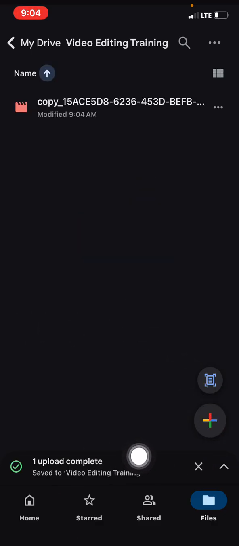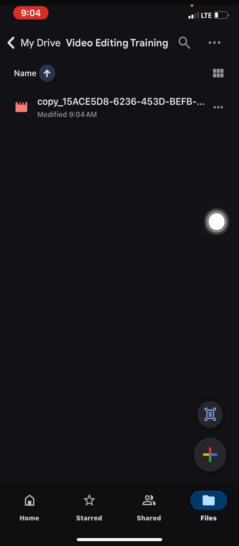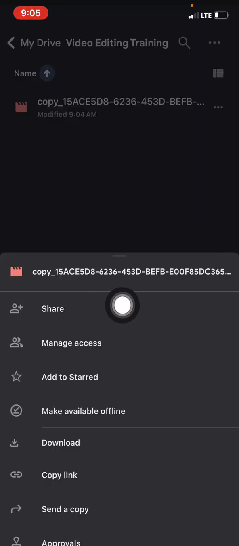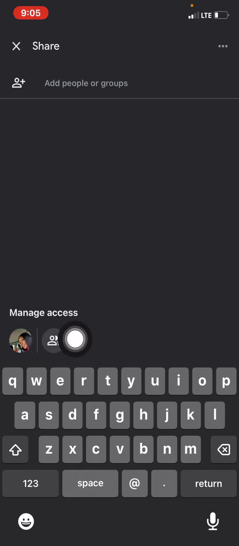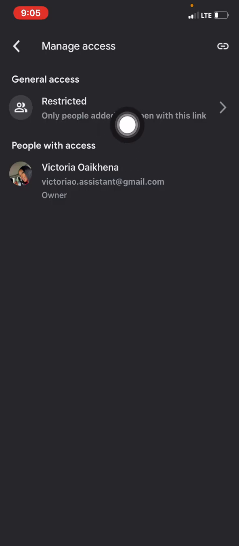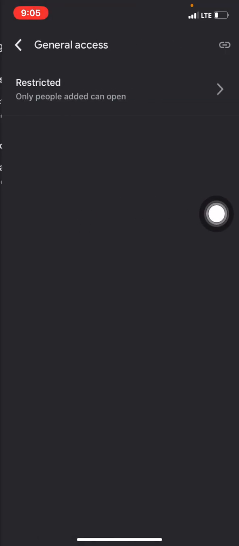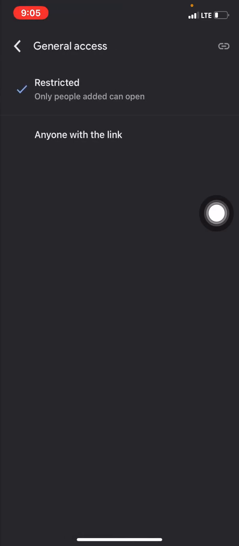Very good. Once this loads, if you want to share a particular video, you click on these three dots. You go to share. Then below here, you see this icon, you click on it. Here it's showing restricted, which means even if you send somebody the link to this video, the person will not be able to access it. So you have to click on it and change the access.